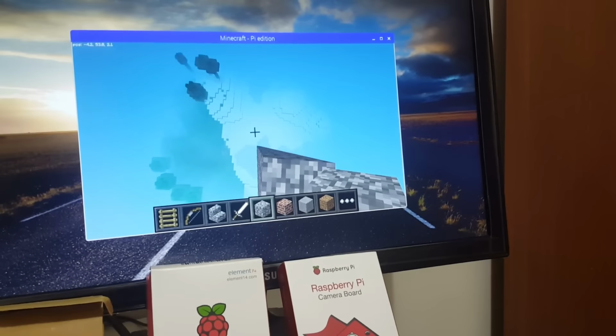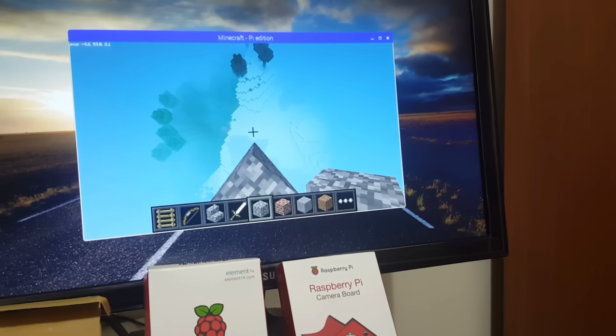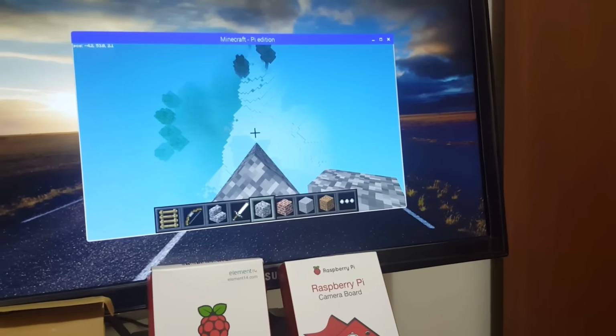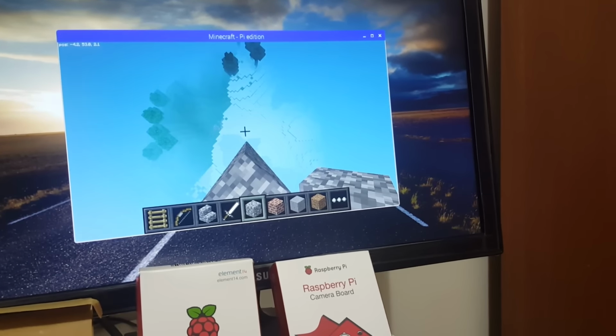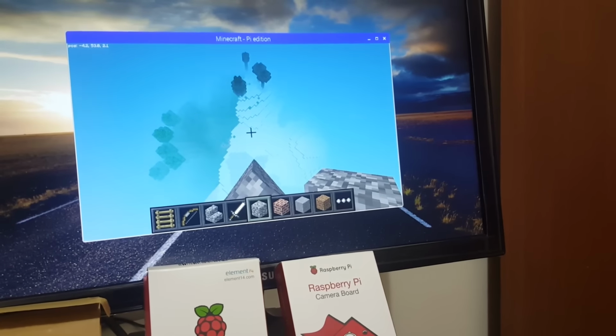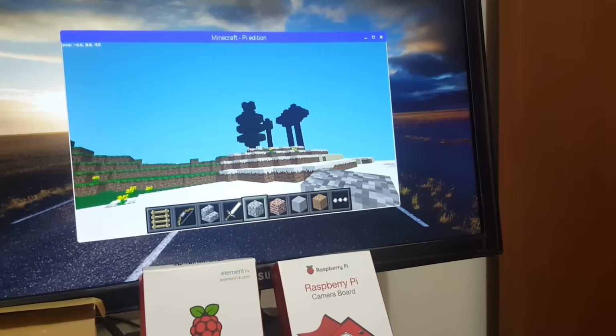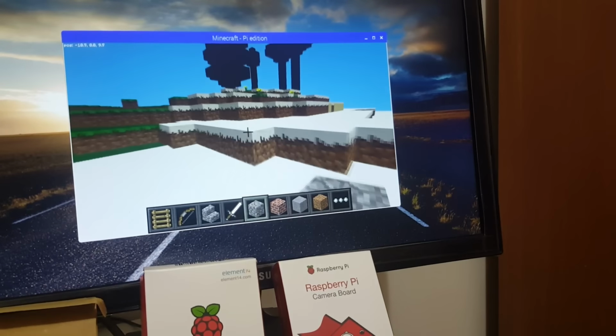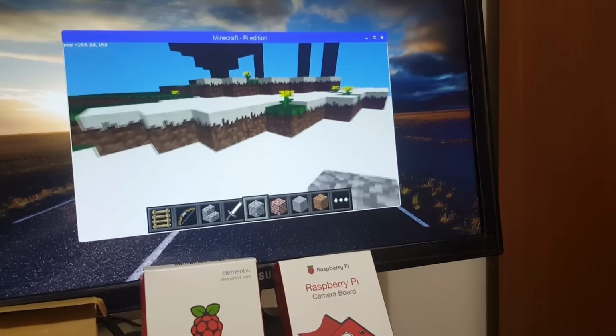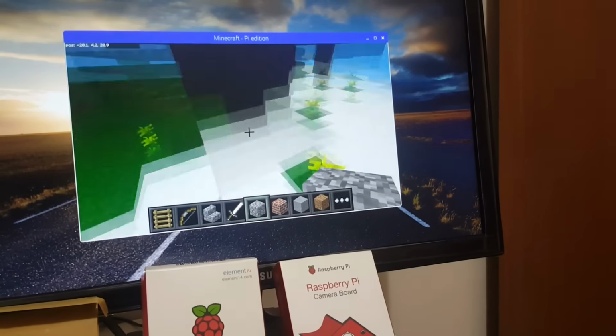Woo! Are you ready to jump? 3, 2, 1. No, not jump. I just want to leave myself right around there. Launched, free fall. Woohoo! It's really cool. I really like Minecraft, but this is a kind of single player mode, you know.